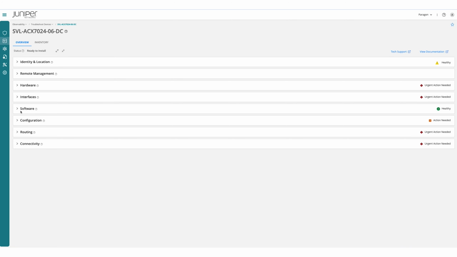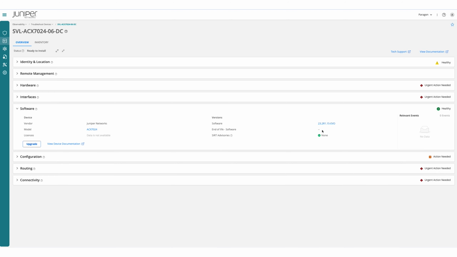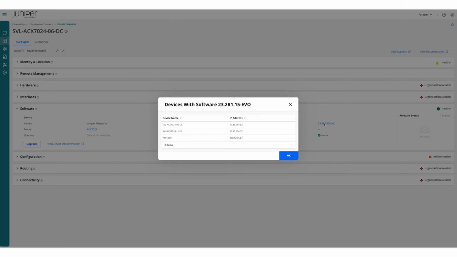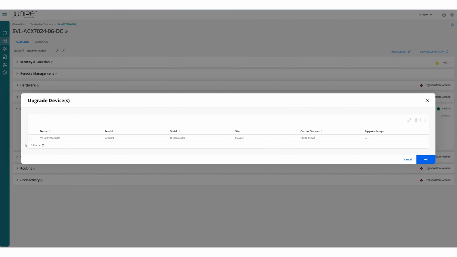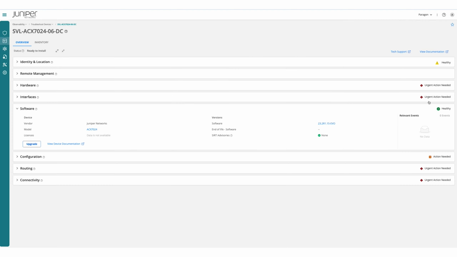Using Paragon Automation, operators can see information on the device software, including the OS version, and they can trigger a software upgrade for the device. With the network trust built into Paragon Automation, operators can also see the device's EOL date and any related security incident response team, CERT, advisories.